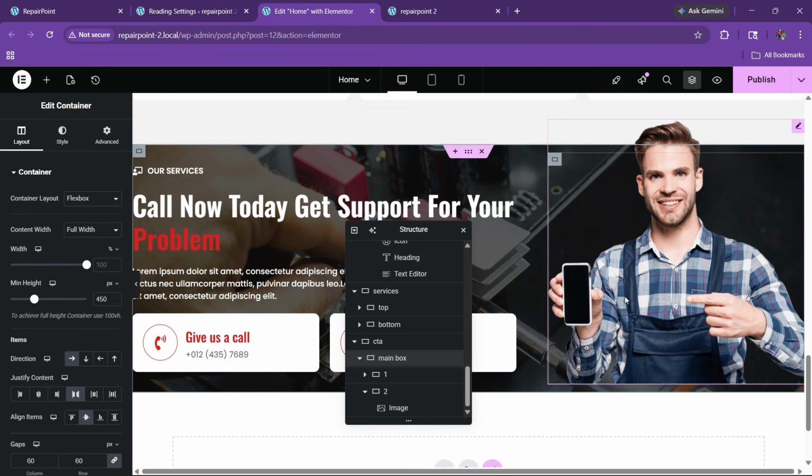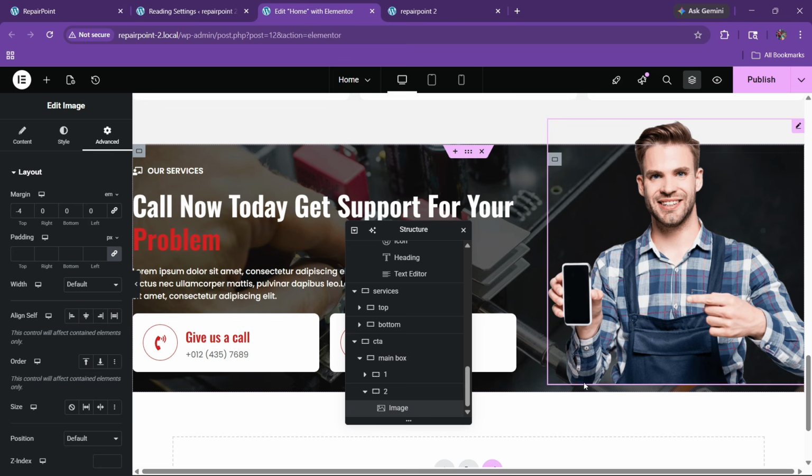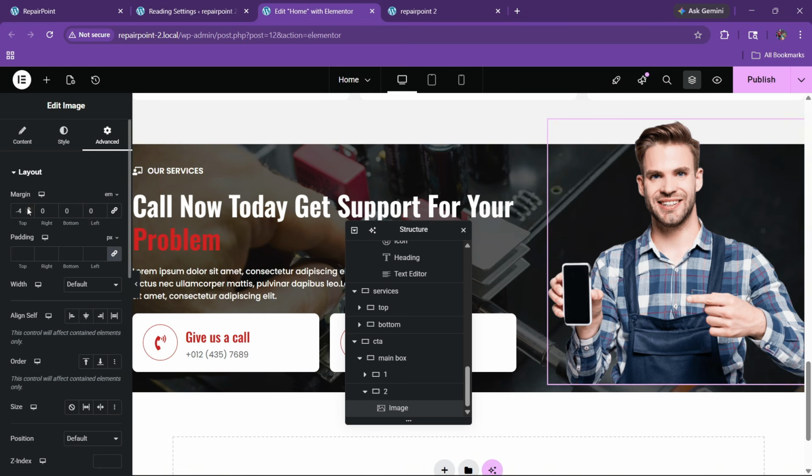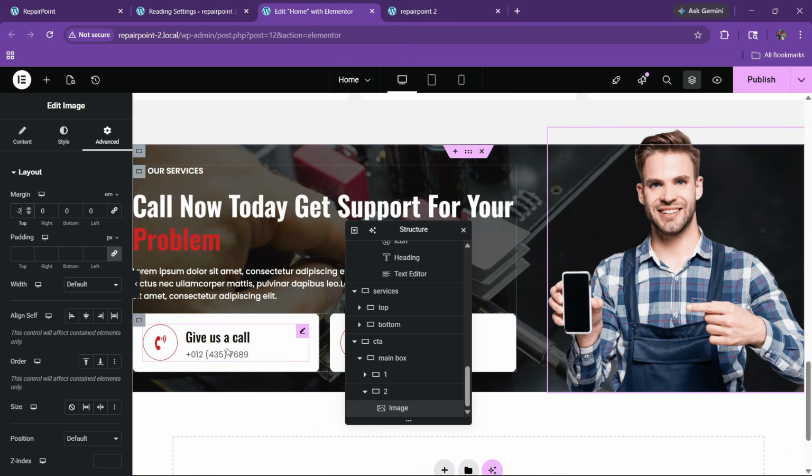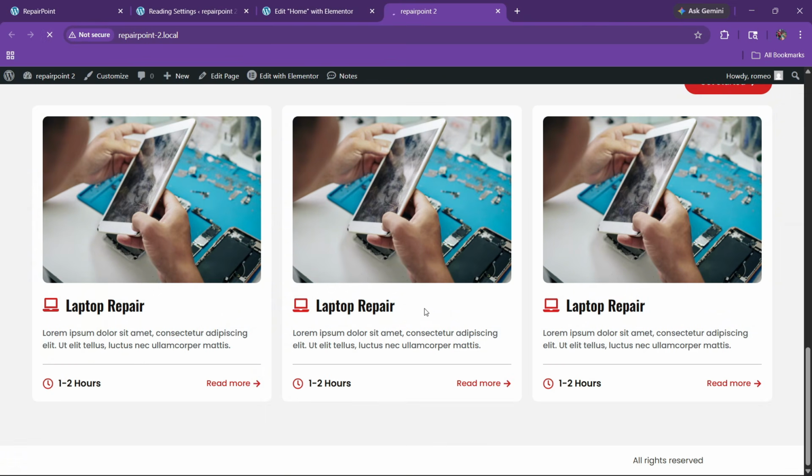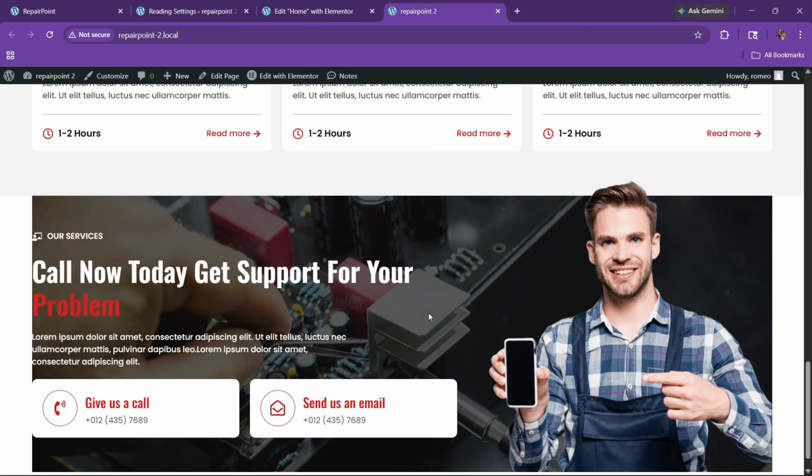Okay, so this is looking great. You can just keep it, play with it. Okay, let's publish. So in this way you just have to place some things and it will be good.